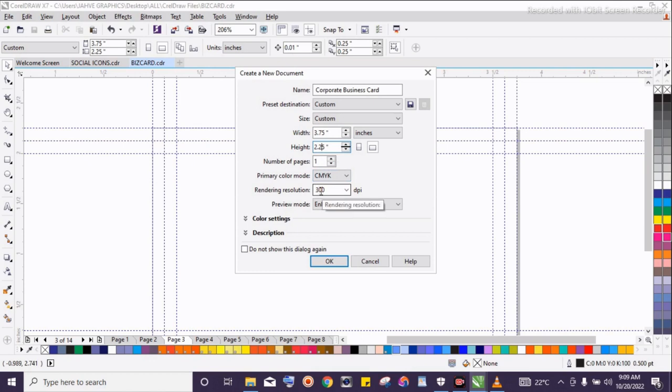Now you are expected to always keep your resolution at 300 dpi for a print job, for a better outlook on a print job. And in this business card design, we'll be creating the bleed area.